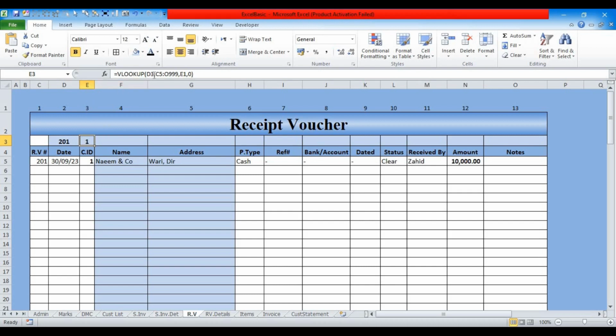And now I'll just lock the ranges, lookup value F4, and the table array F4. I'll not lock the column because I have to drag it. I want it to update automatically. I'll just drag the formula. You see all the columns are updated.